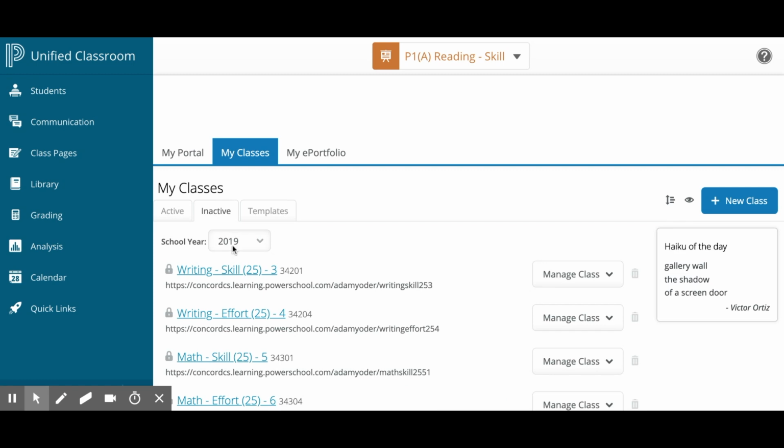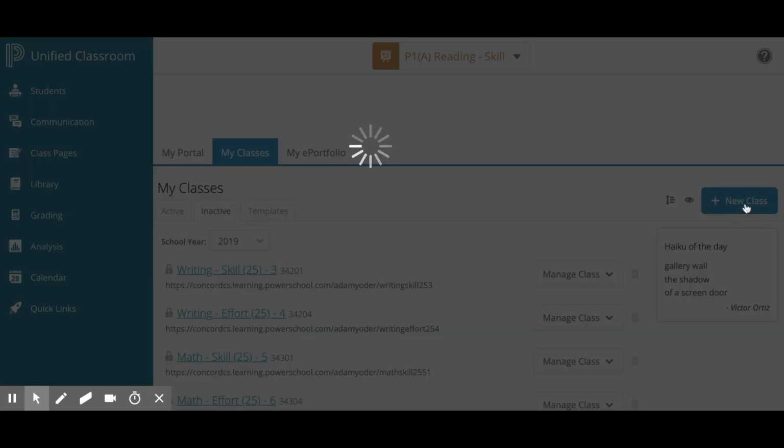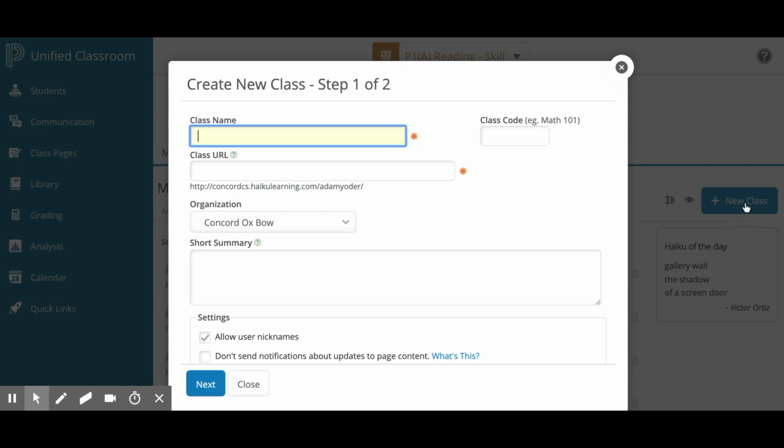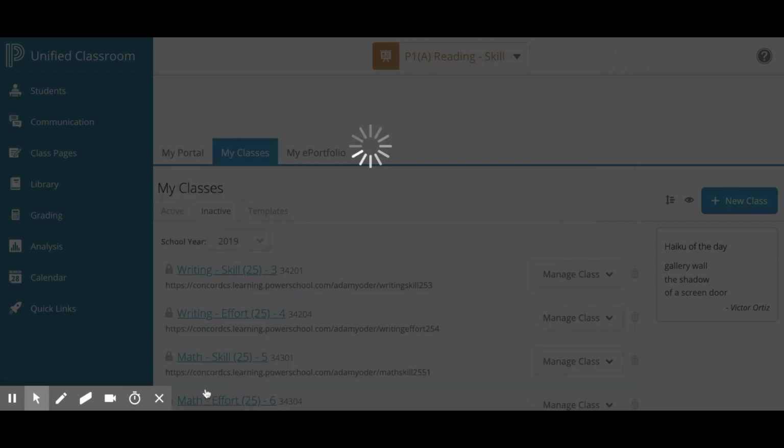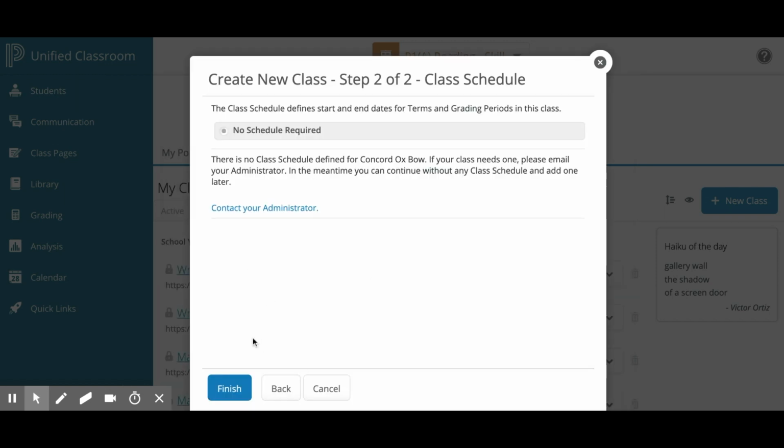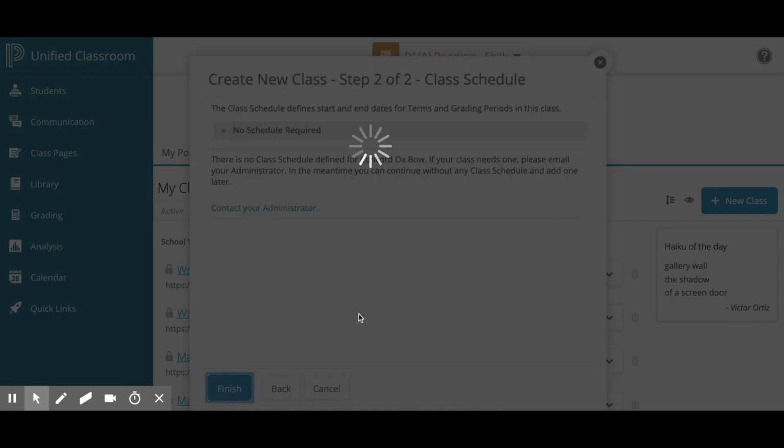Afterwards, you want to make sure that you're in the school year for 2019 and come on over and click on the new class. Here you will want to type in your new class name for the year. And if you so choose, you can type in a short summary. I'm going to keep all the settings there and click on next. Here I don't need to do anything else, so I'm going to finish and it will take me to my class page.